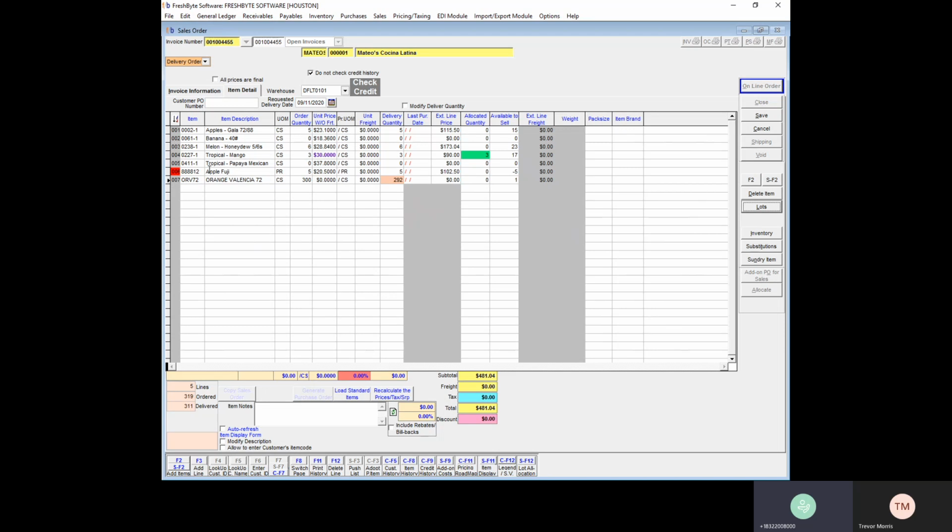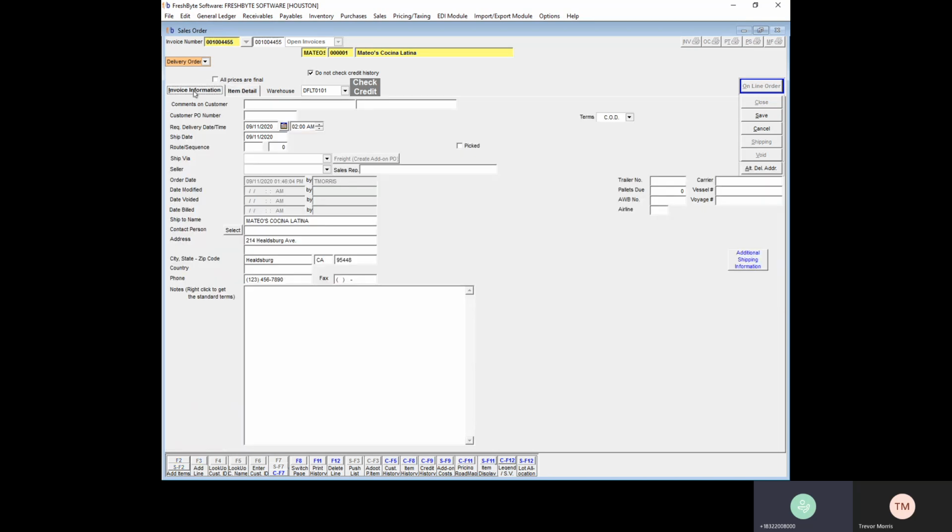This is where you add items. We also have the invoice information, and this is where you're going to put in the information about the customer. So if the customer wants to put in a PO number, you can enter that there. Right now, this is being delivered today. This customer does not have a route defined for today.